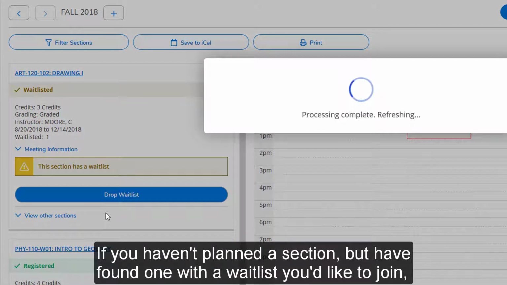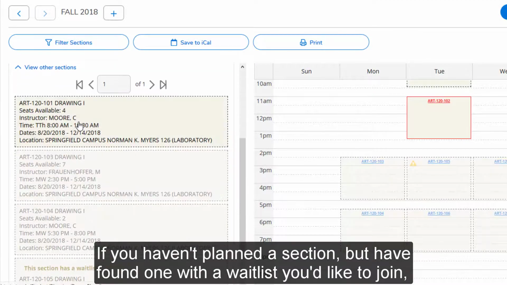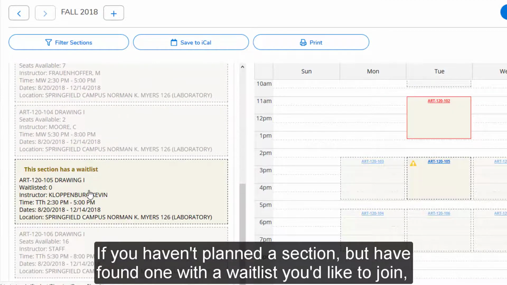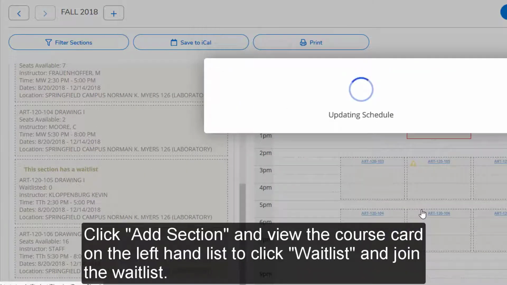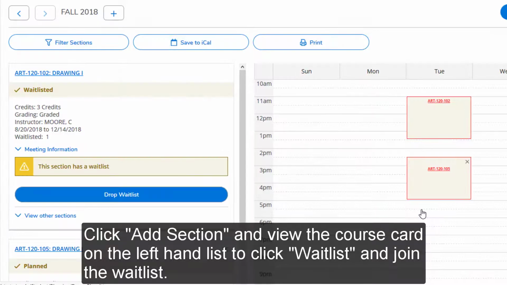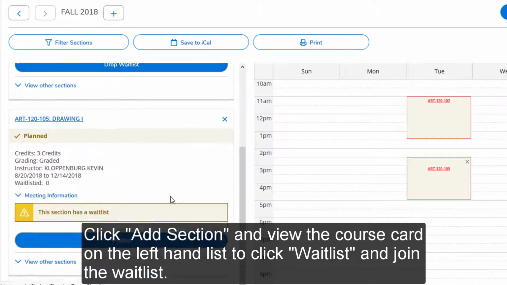If you haven't planned a section but have found one with a waitlist you would like to join, select Add Section and confirm in the section details how many students are on the waitlist. Click Add Section and view the course card on the left-hand list to click Waitlist and join the waitlist.